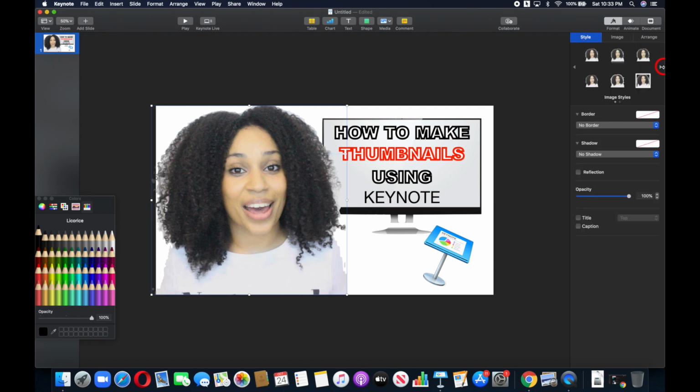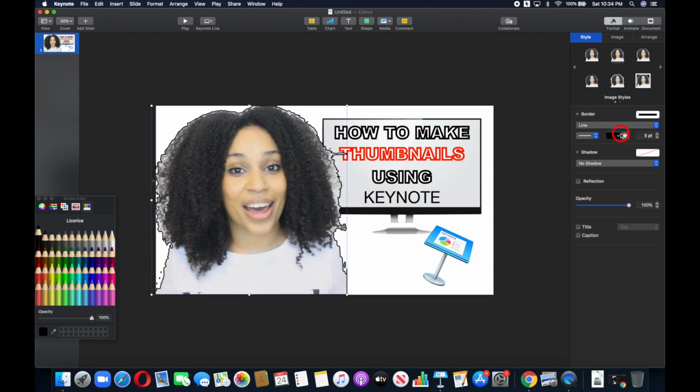Okay, now that I have my picture squared away, I am going to do some fun stuff to the picture. So I'm going to click on style, and what I'd like to do is put an outline around myself. So I'm going to click on border, I'm going to click on line, and then I'm going to select the thickness of the line that I want.